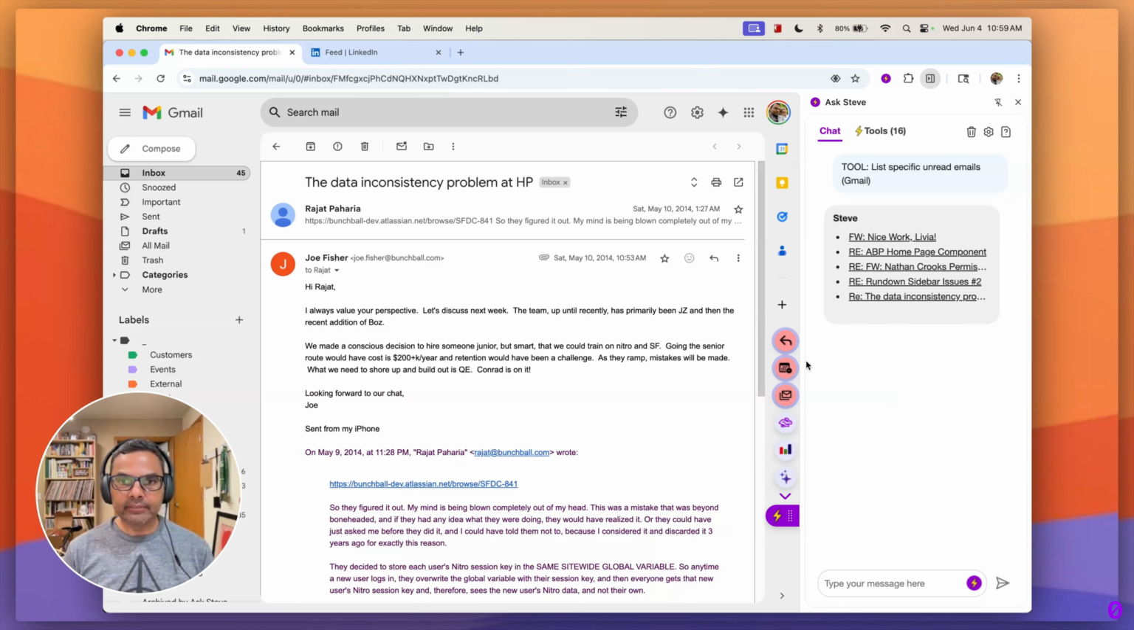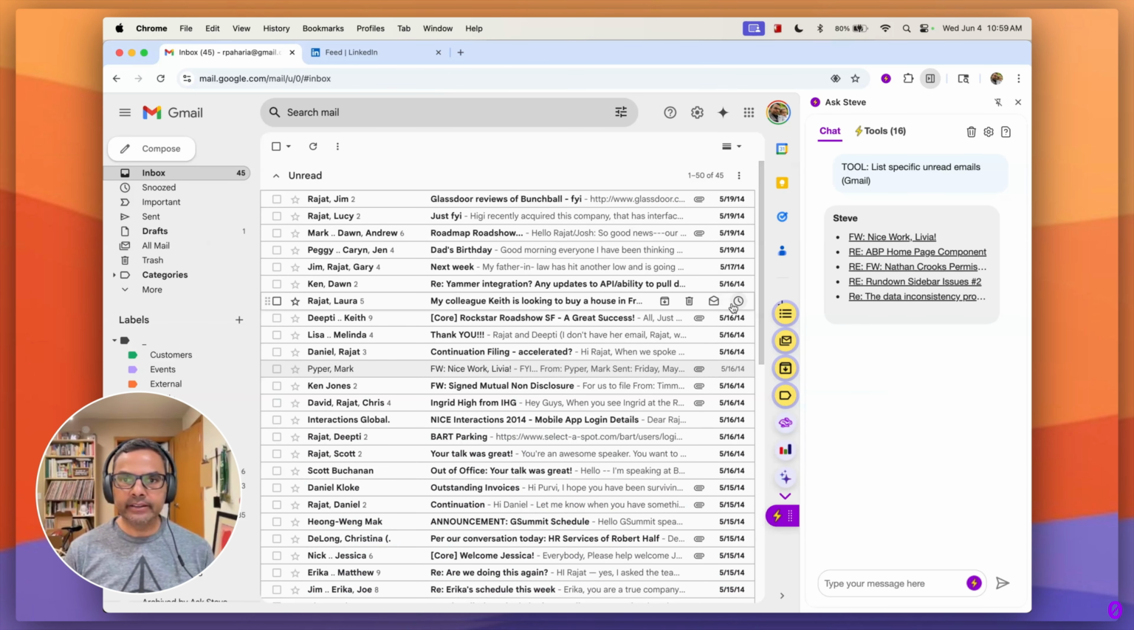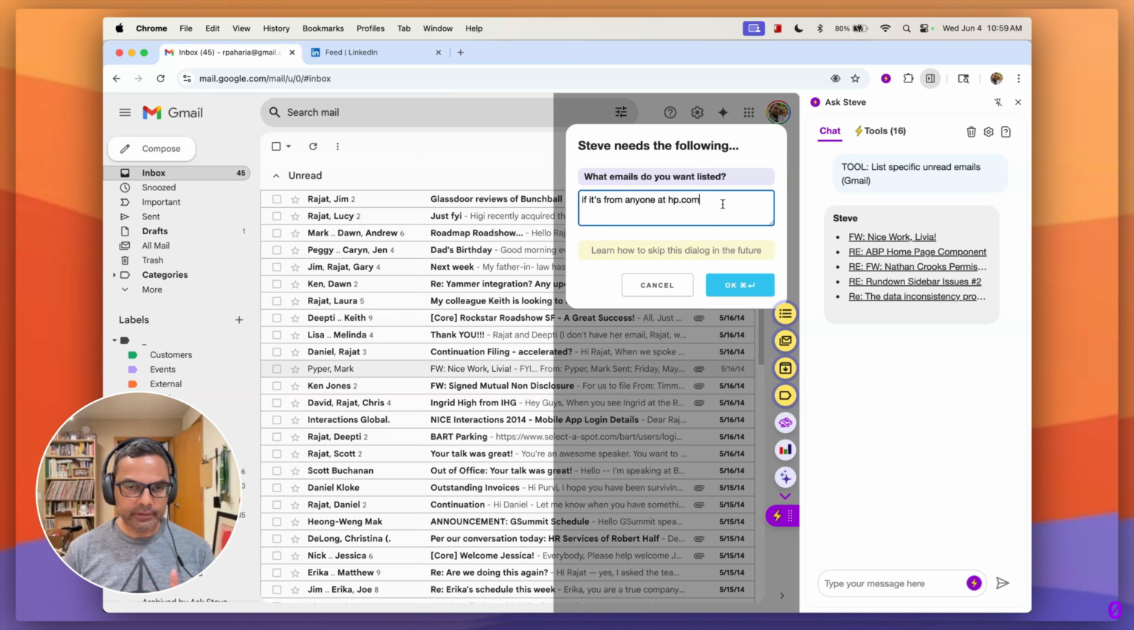And you can put in arbitrarily complex criteria in this thing. You can ask, is it from specific people? Does it have a certain topic? The details that it can look at are the last sender, the subject, the snippet, and any existing labels.